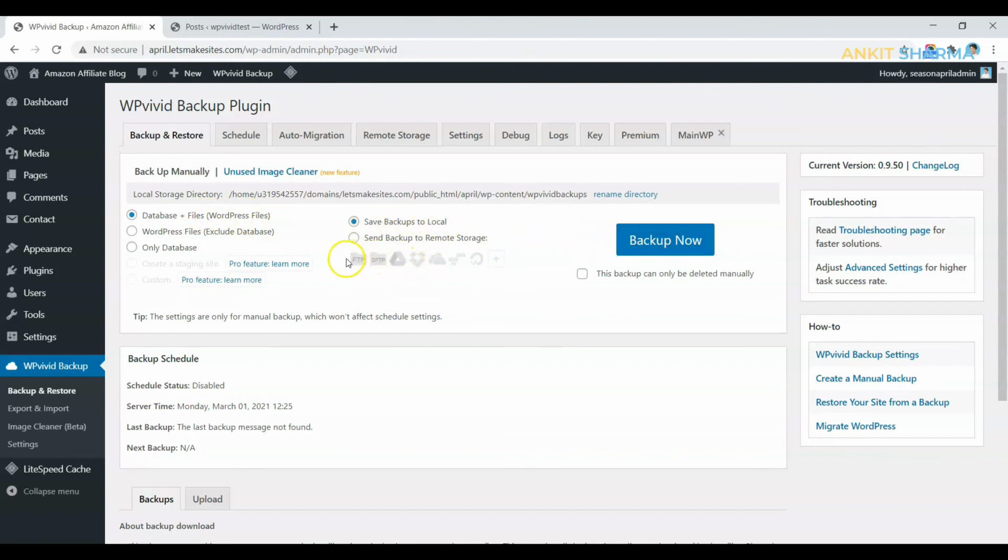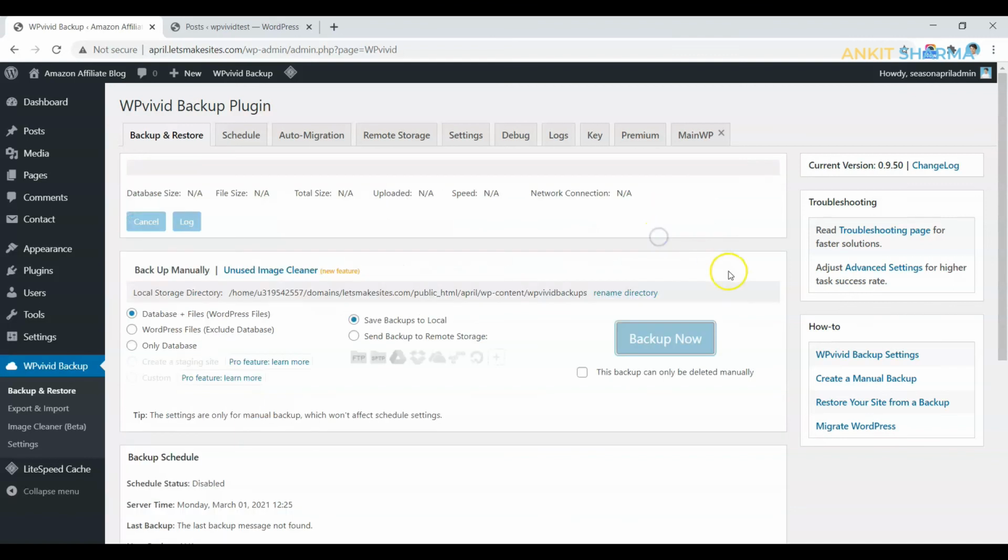There are various things that you can do with this plugin. I have explained that in a separate video. I'll link that in the I button above and the video description below. So if you want, you can go ahead and check that as well. So we'll start the backup.